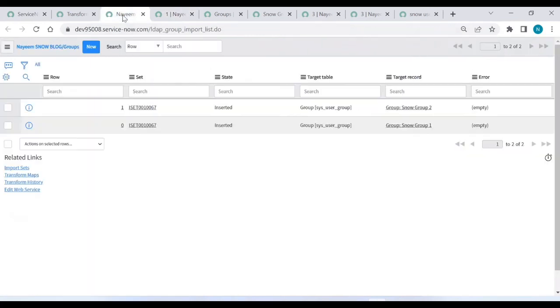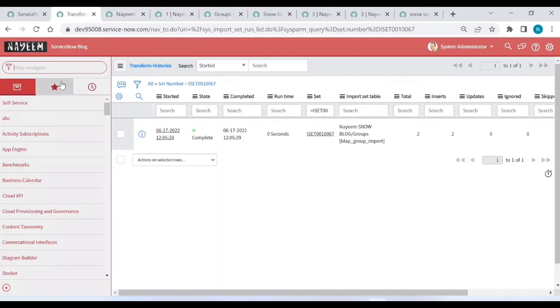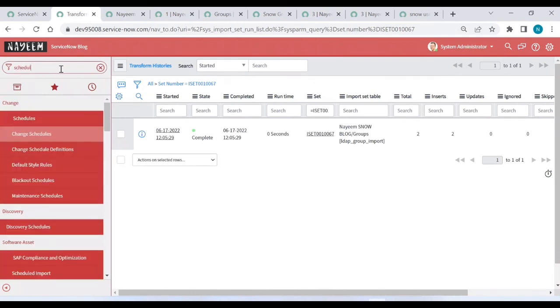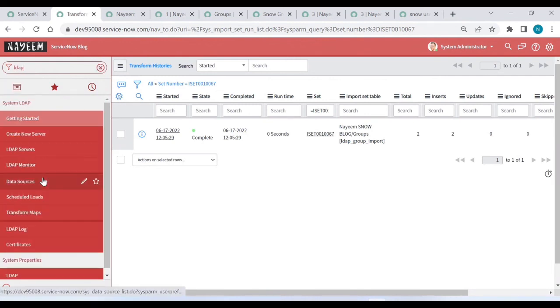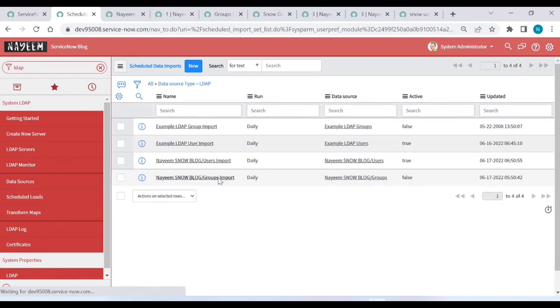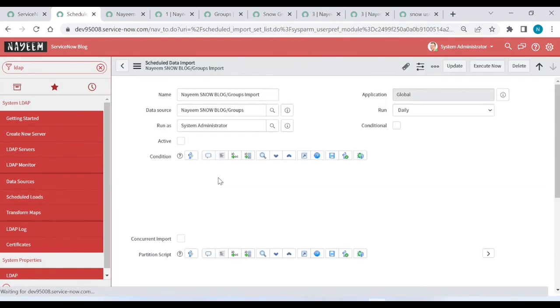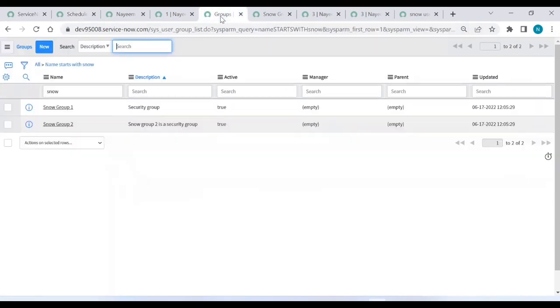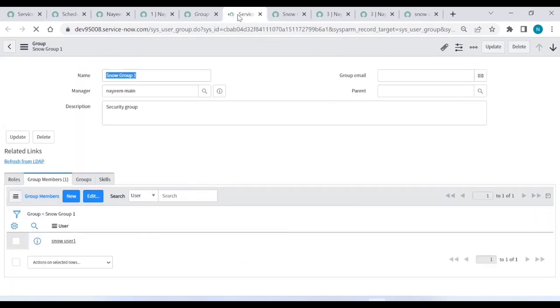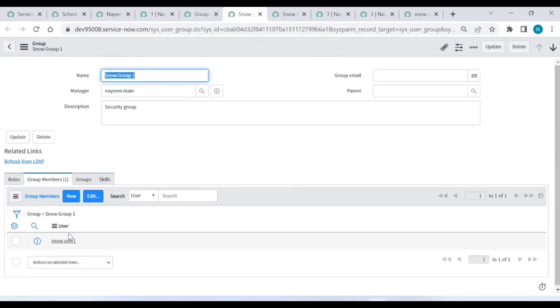Okay, now we will try to run from the schedule loads again. Type LDAP and open schedule loads. Open the groups import schedule load and click on execute now. And let's see these groups. Okay, open group one now. Now see, the manager is populated and you got the members. In this group, we have only one member.